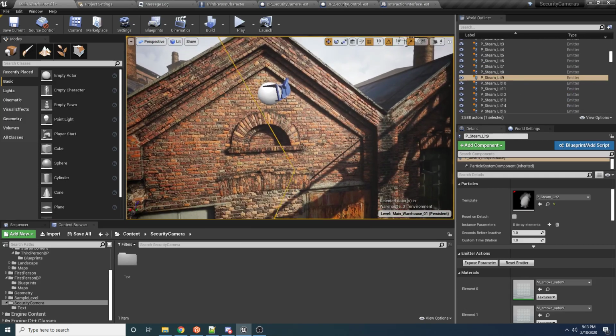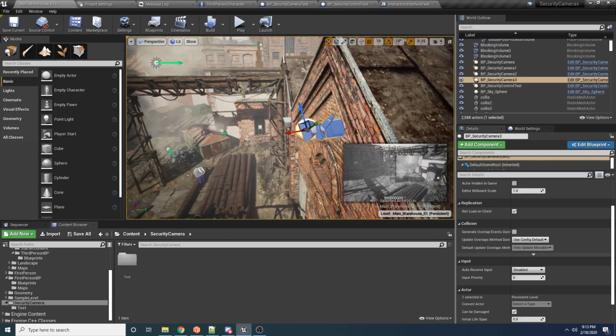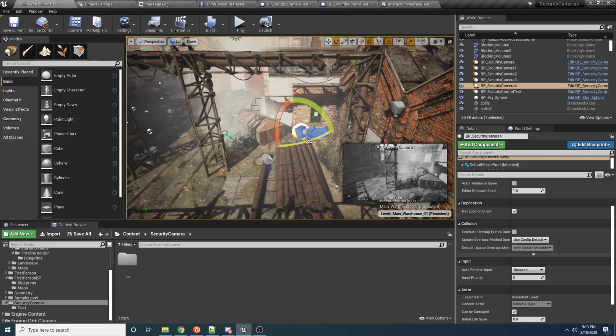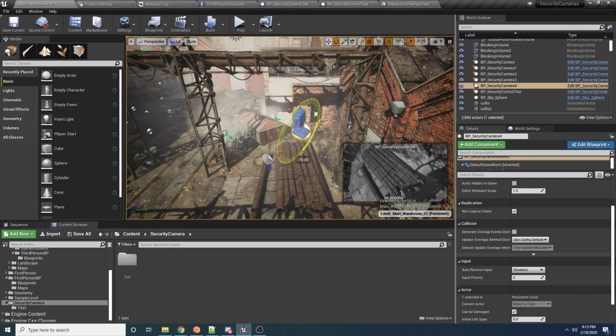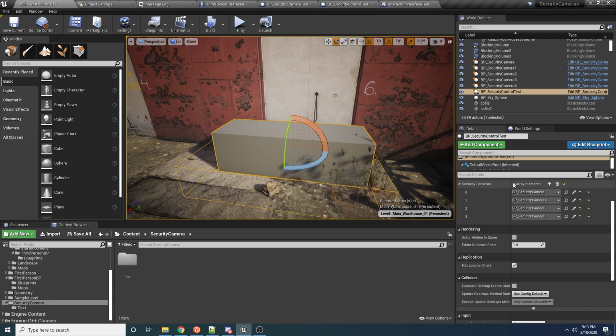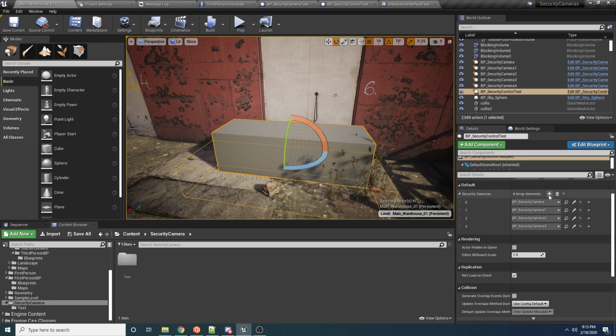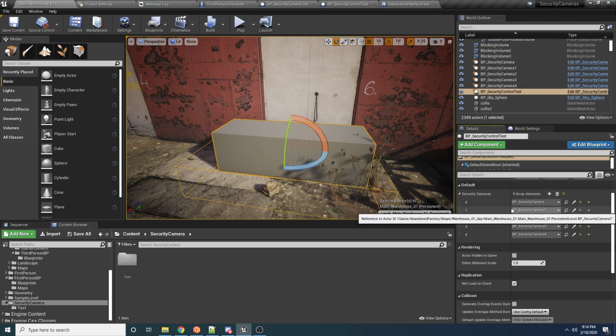So the idea is that if you want to put another security camera, you just copy one of these guys and move it somewhere else in the world. Like maybe we'll just put it down, look at these logs or whatever, and then you just come over to the security control center and you add a new security camera and you select the one you just placed.